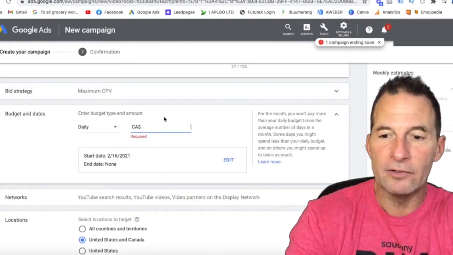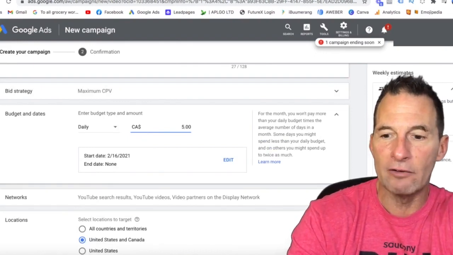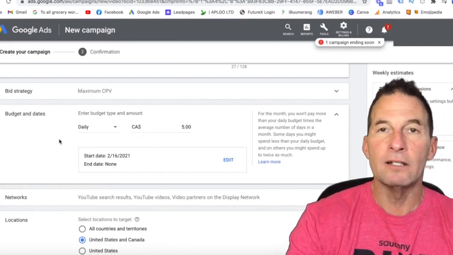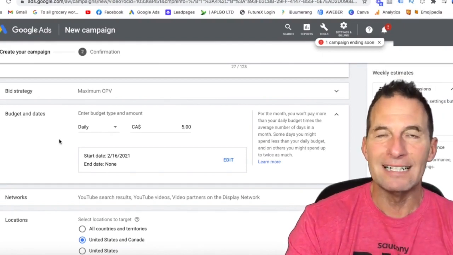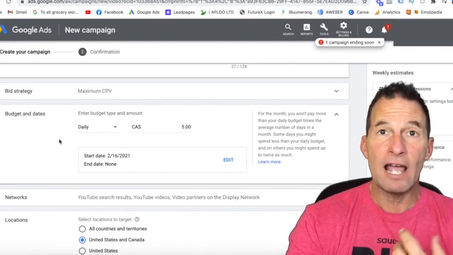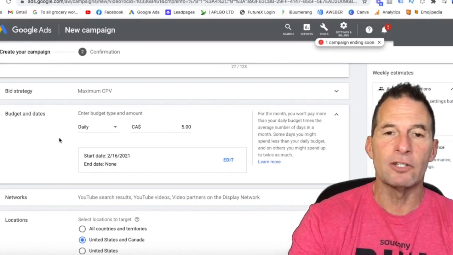And what's cool about this is you can do this for as little as $1 a day. I know maybe it's Facebook, you can do $1 a day, but I always set it for at least $5 because I want to have a large enough sample size to make sure that the ads are working.